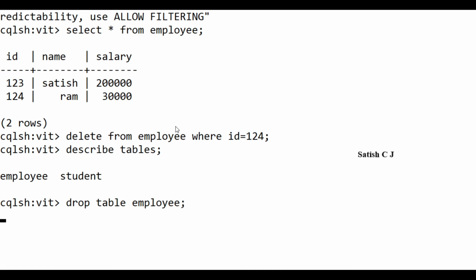So that's how you drop a table from the database or the key space. We can also drop the key space. How can we drop the key space? You can say drop keyspace VIT. So that will drop the key space too.